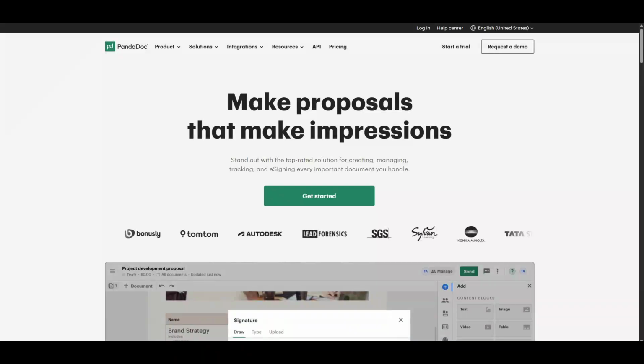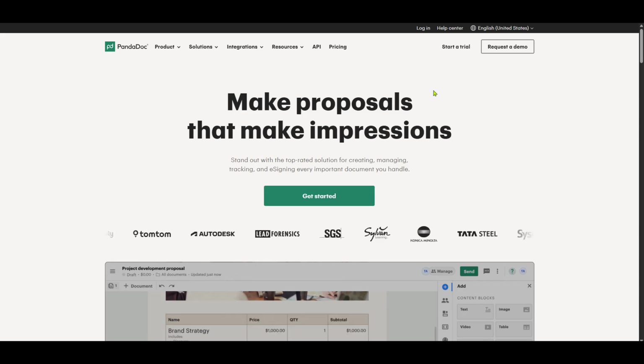In today's video, I'm going to teach you how to create forms from a template inside Pandadoc. So let's dive right in and get started. First things first, open up your web browser and navigate to the Pandadoc website.